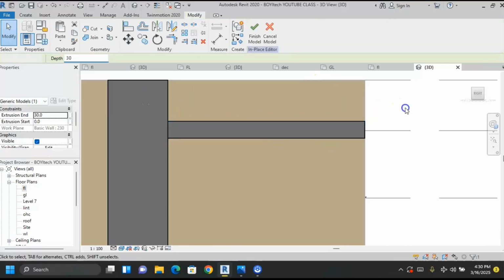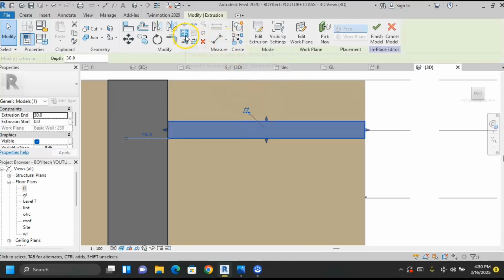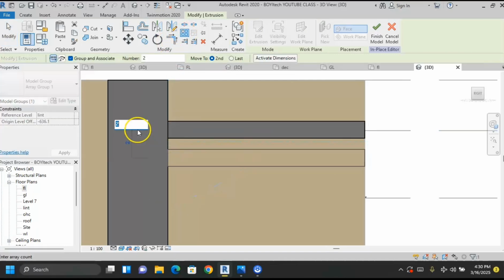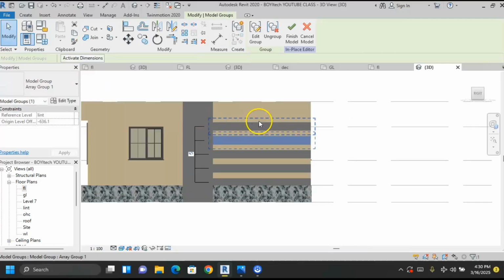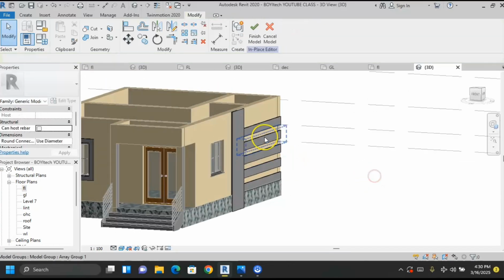So let me click on here and then do some copy, or I can use my linear array. Click it here and then press the number 5. See, this is what I'm having.